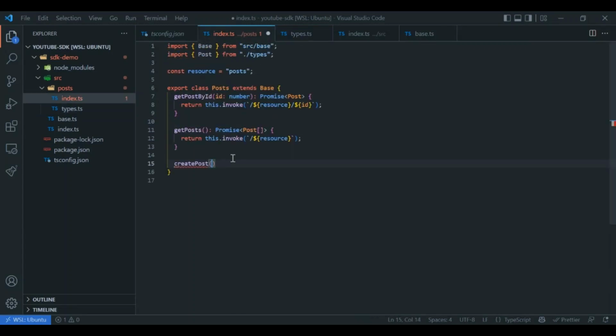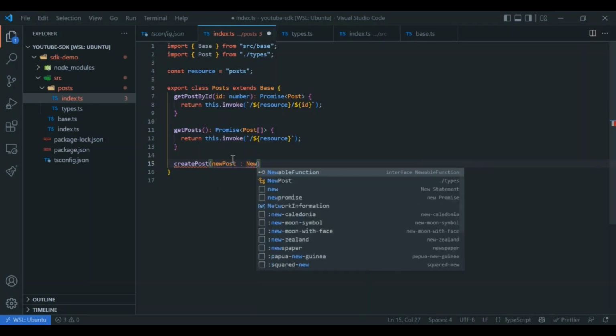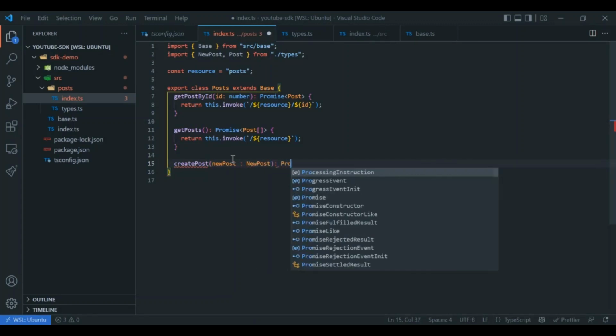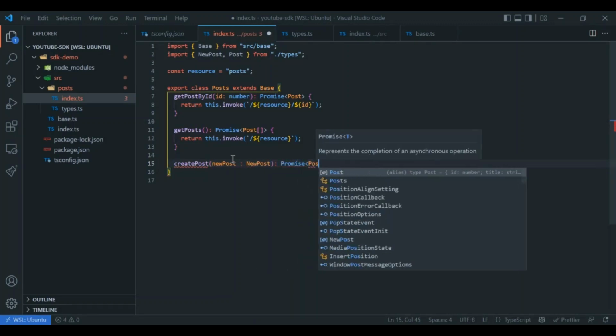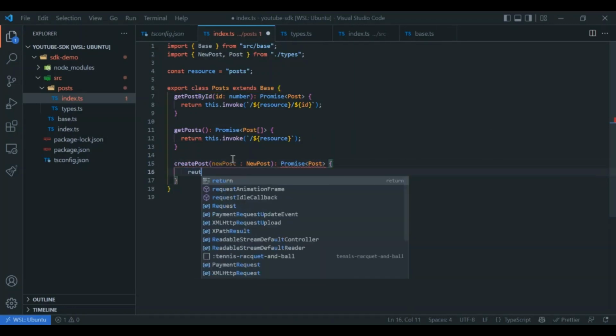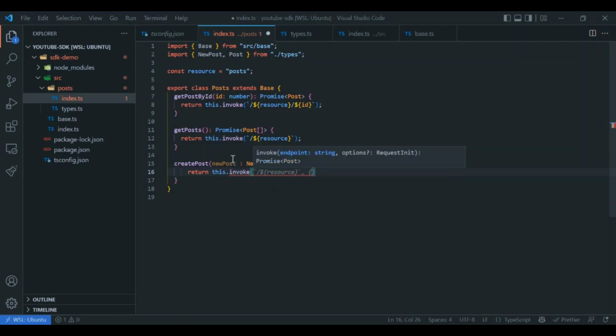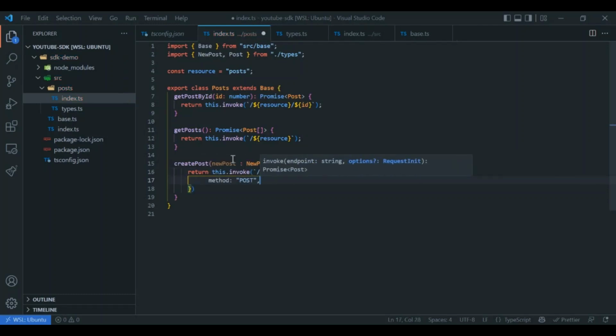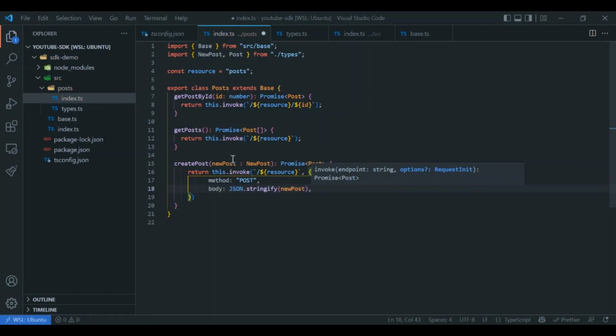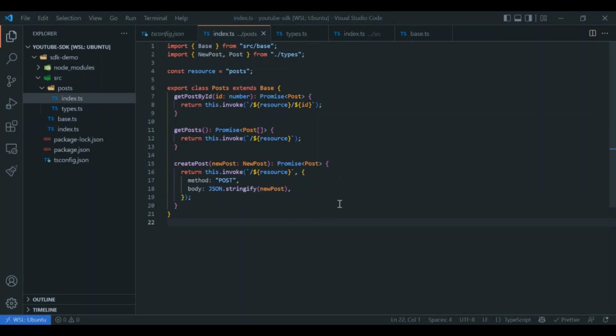I'll go back, createPost takes in newPost which is of type NewPost which we just created, and it will return a promise of type Post. So we do return this.invoke, I pass in the resource and I'll need to pass some additional options which is method POST and body which is JSON.stringify of the newPost. That's it. So with this we have our posts ready. So we are almost there.